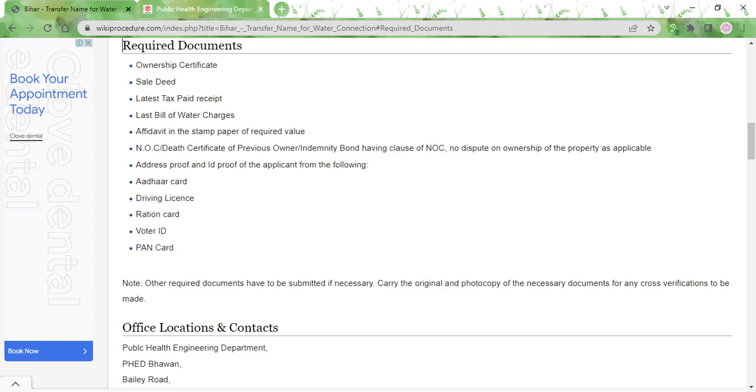The first one is the ownership certificate. Next, you need to have the sale deed, the latest tax paid receipt, last bill of water charges, affidavit in stamp paper of required value, an NOC or a death certificate of previous owner, or an indemnity bond having clause of no NOC. Then you need to provide an address or an ID proof of yourself.